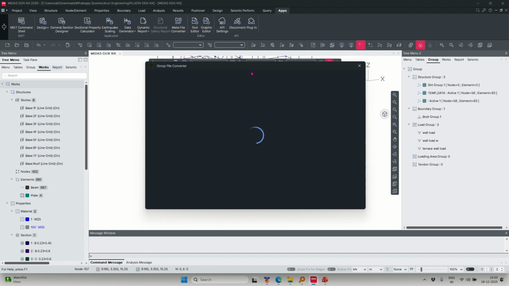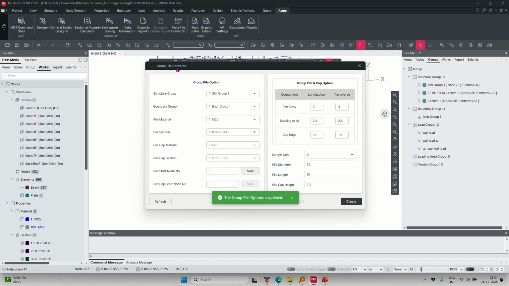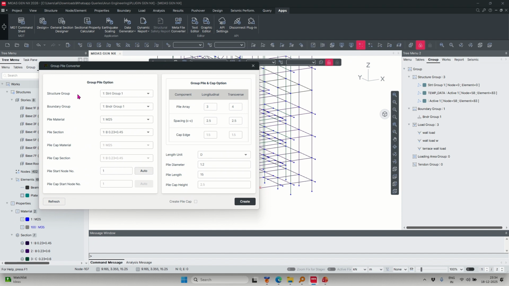These plugins are nothing but ready-made templates where we can just feed the data and quickly generate the model for the pile foundations. Here we will have the groups, so we can see the structure group as well as the boundary group, and here we will specify the material properties for the pile as well as the section property for the pile. And if you want to create the pile cap, we can also check this option so that we can provide the pile cap materials as well as the pile cap sections.